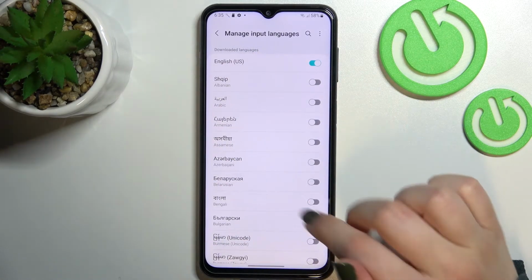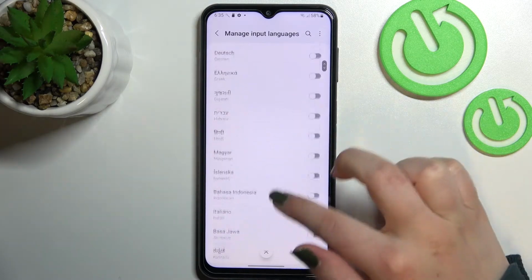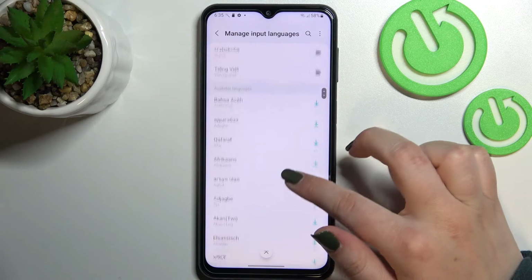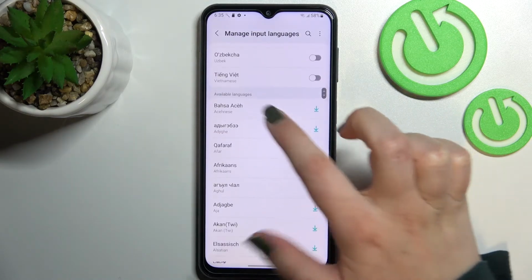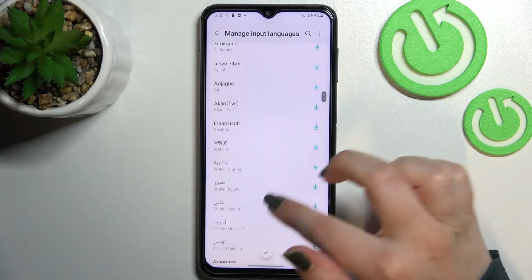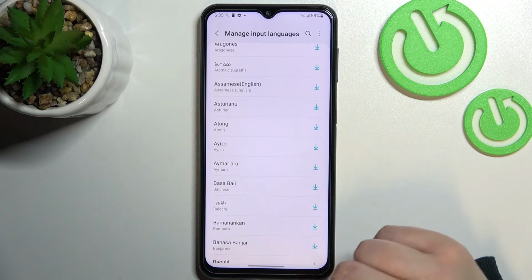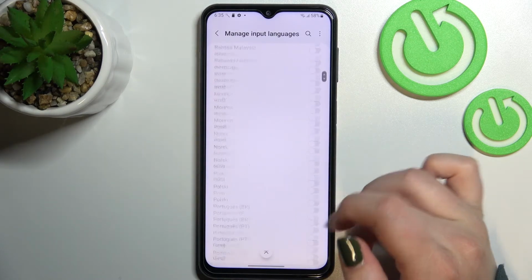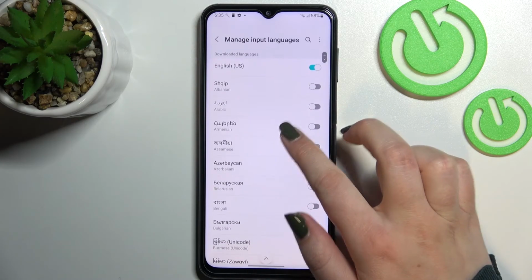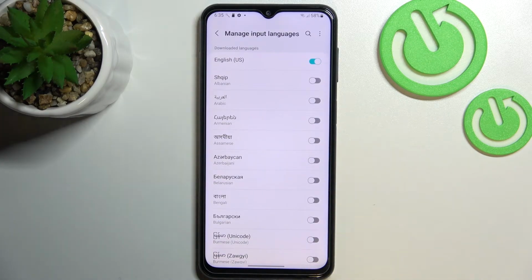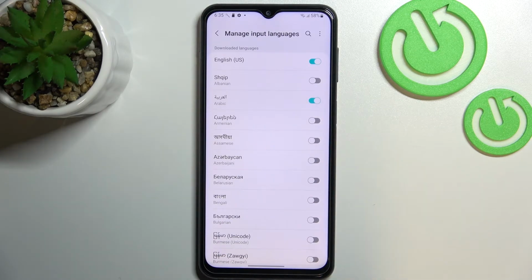Here we've got downloaded languages, so it means that all you have to do is to simply tap on the switcher on it and it will be applied. And under it, if you cannot find the language you'd like to use here, you have to scroll down to the available languages. And the only difference here is that you will first of all have to download it just by tapping on this download icon, and then it will be applied to this first section. So let me pick, for example, Arabic, because I would like to show you the actual difference between the keyboards. So as I said, all you have to do is to simply tap on the switcher.